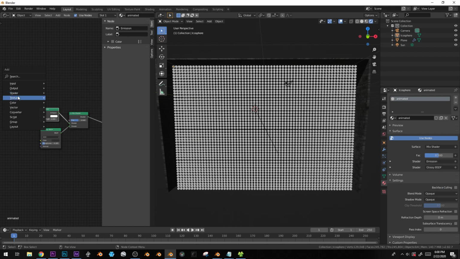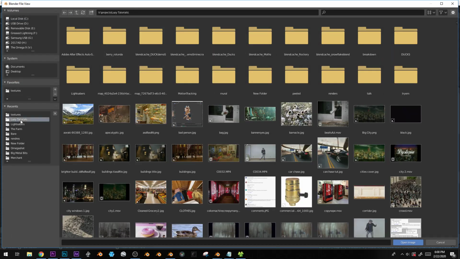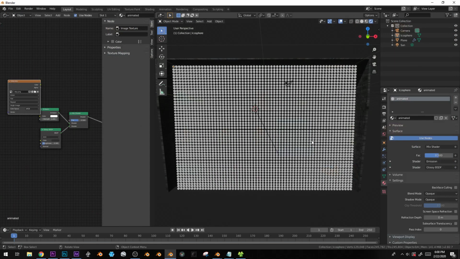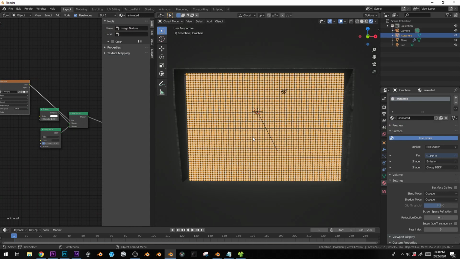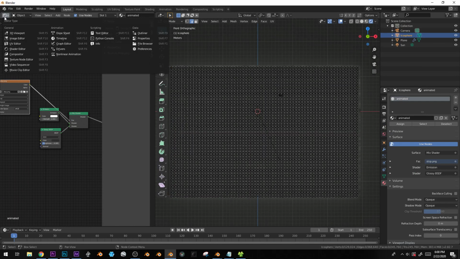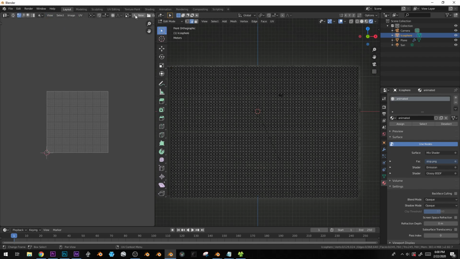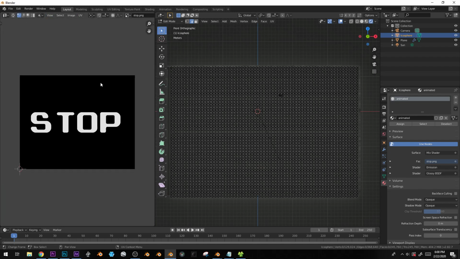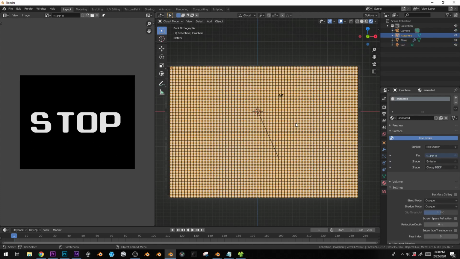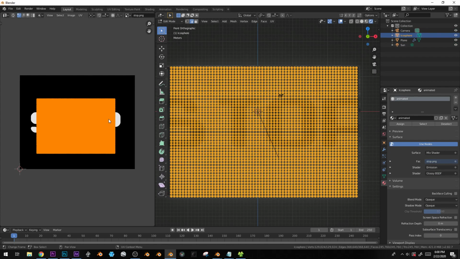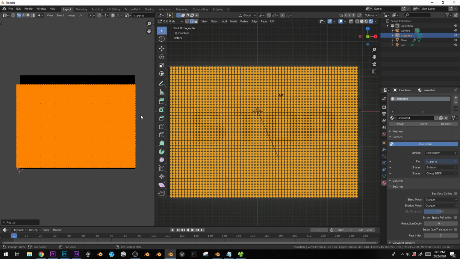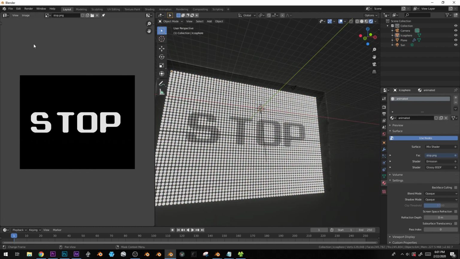We're going to import an image texture. Let's use the one I used in the tutorial. Color into the factor. And we see nothing because we haven't unwrapped it yet. So we're going to go into the UV editor. Open up stop. Tab into our edit mode here, select them all and hit U, project from view, make it cover that whole stop there. There we go. Now it's doing a thing.